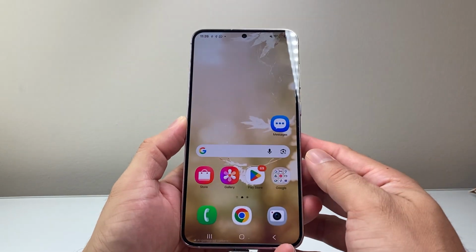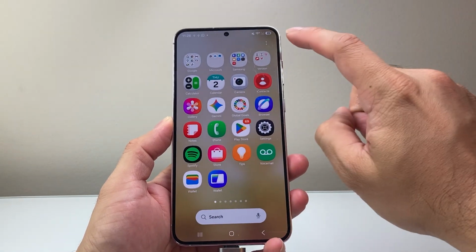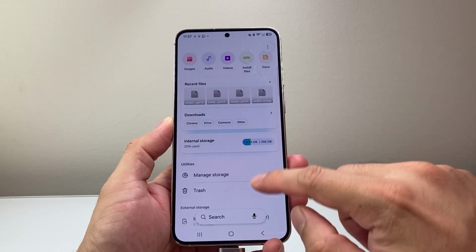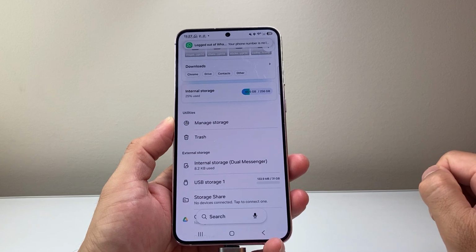Now with that connection established, we can transfer our files. What you need to do is start by going into your phone's My Files app. In the Files app here, we're going to go down and make sure you see your USB drive listed. It's already listed there, so we're ready to go.